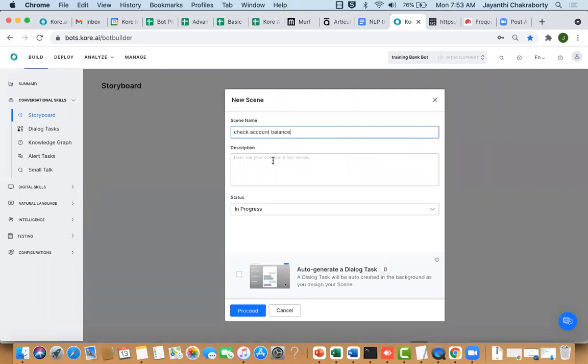You can add a description. Let's say, conversation to check the user's account balance. The description can be anything. It's simple to understand that it is a description about what you are going to design within this particular scene. And the status of the scene, there are different statuses which are provided.